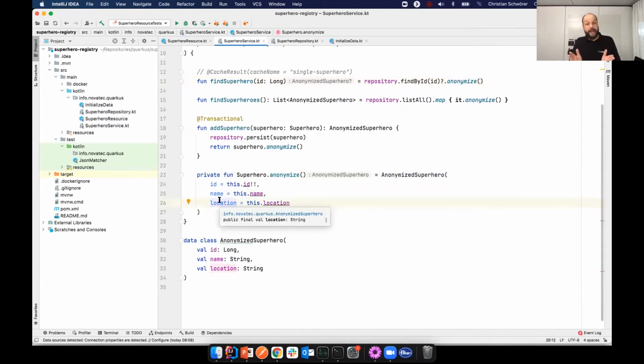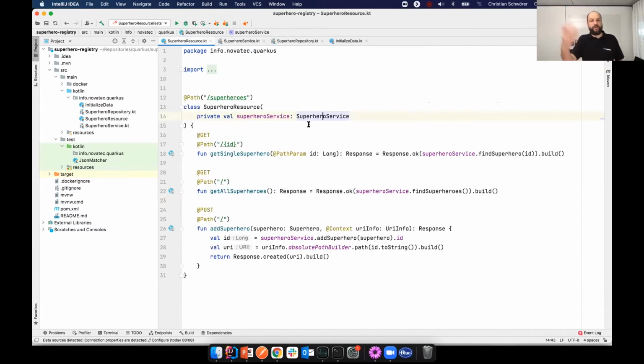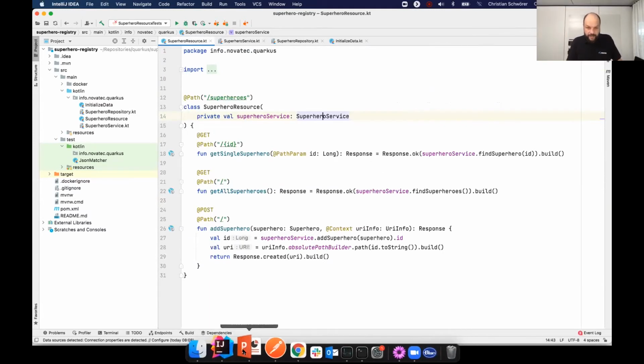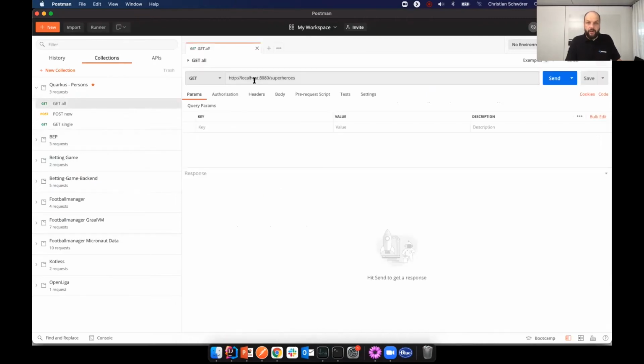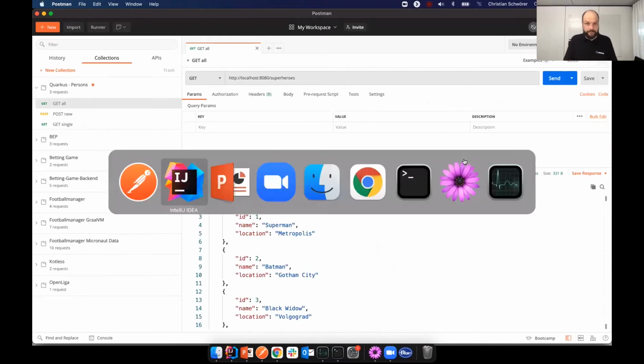Now the real name and the occupation of Bruce Wayne, businessman, is left out. This is handed back again through a REST API and given to the caller. I think the application should already be running in the background. If I call localhost 8080 superheroes, oh, one thing I forgot.